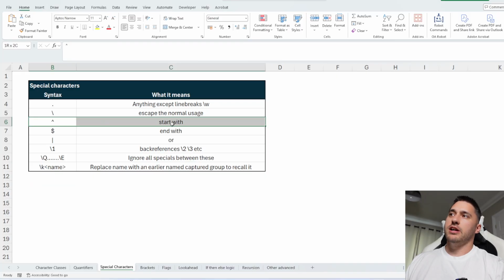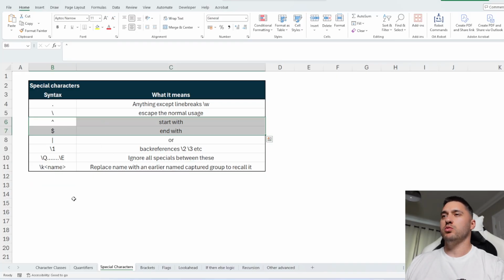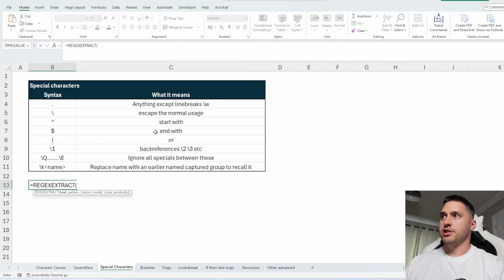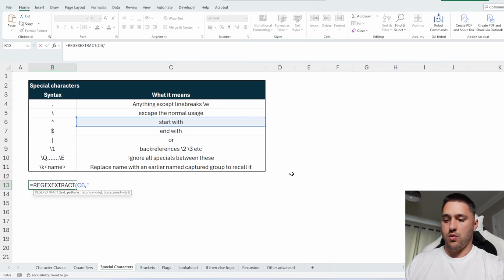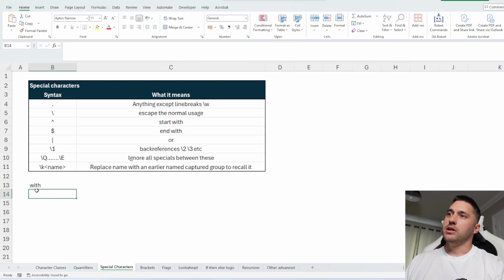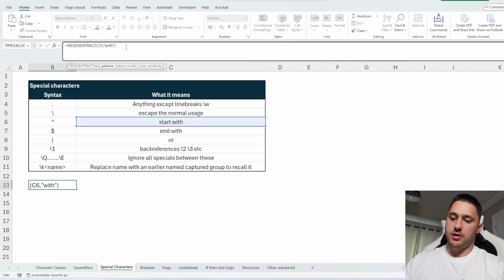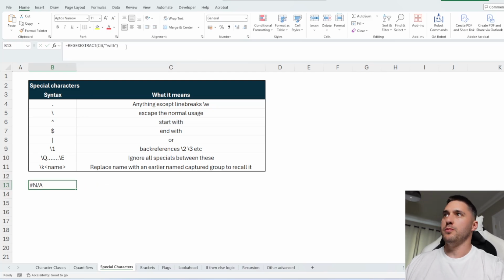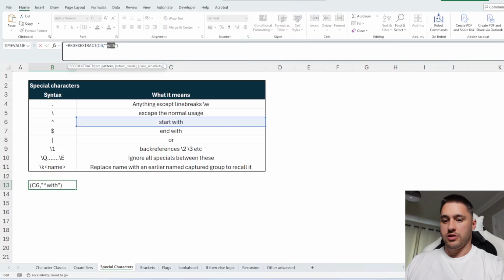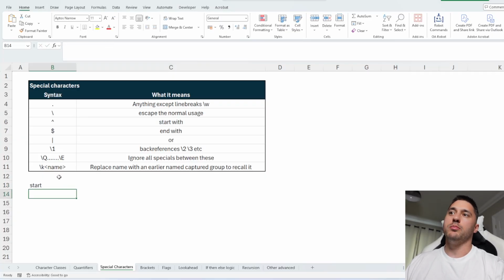Next up, we have the caret and the dollar. So this is starts with or ends with. So let's say REGEXTRACT from here. Let's do our pattern as with. That will find the word with in there. But if I say it has to start with that, I'd put a caret in front, and that's not true, but it does start with start. So start, there we go, it pulls it out.